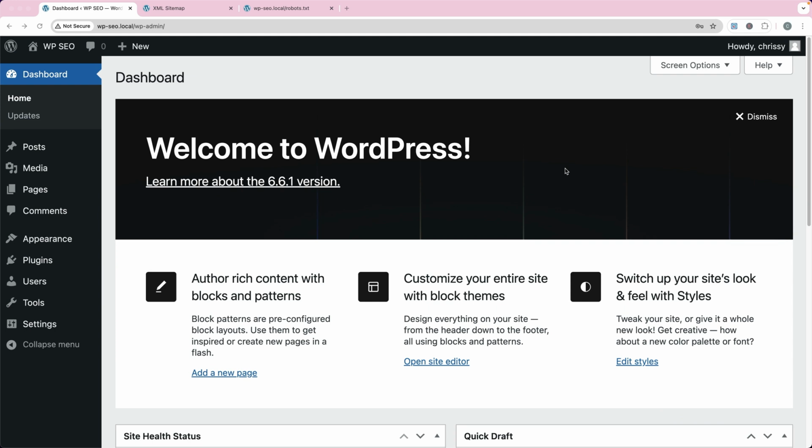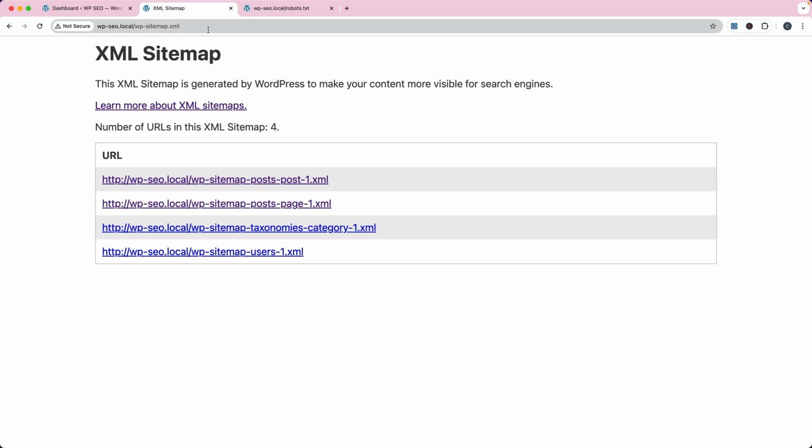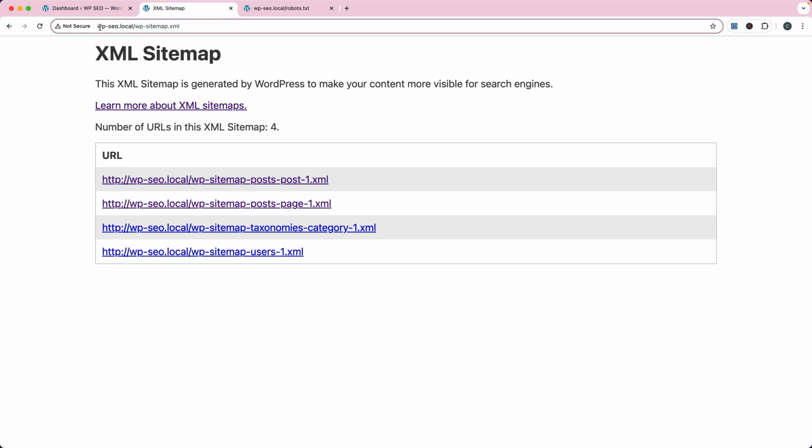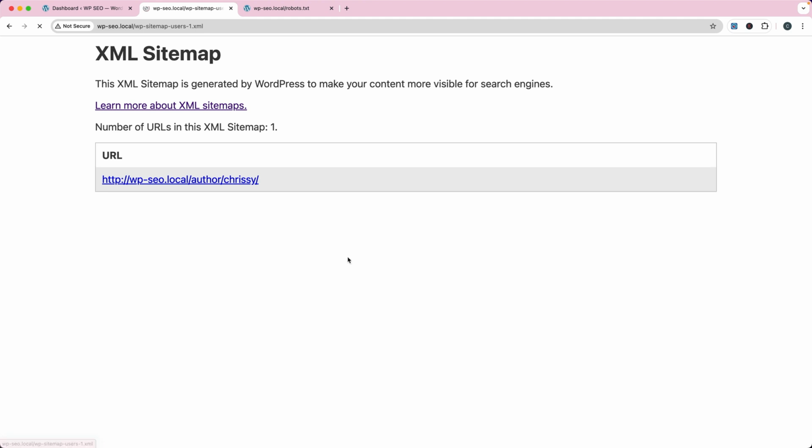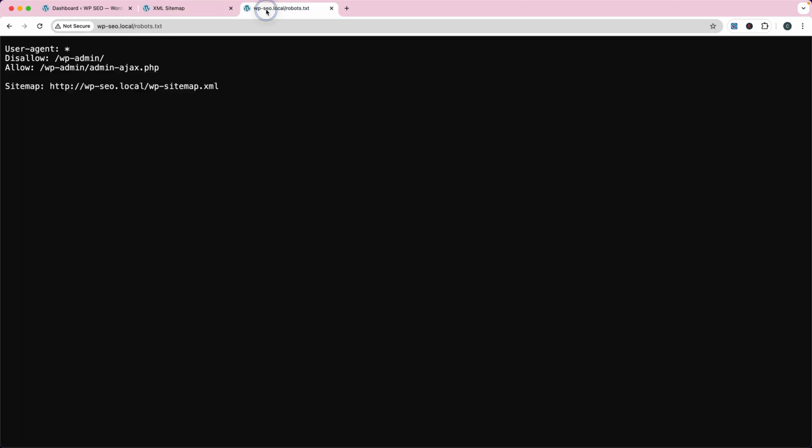Today I'm going to show you how to set up WordPress for search engine optimization. WordPress is automatically set up for some basic SEO. So it'll have a default sitemap, which you can see here. I've got a demo site set up, but the sitemap is at wp-sitemap.xml, and it's going to have additional sitemaps for your posts, your pages, your categories, and your users. And by users, that means the authors. It's also going to automatically have a robots.txt file.